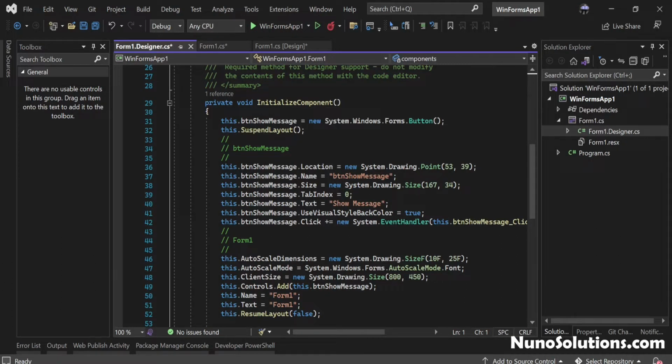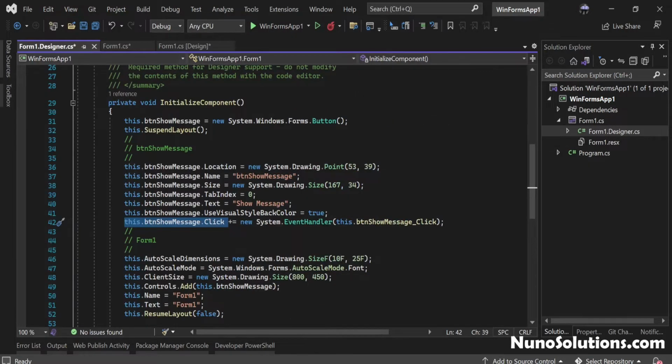So for the button that we created called show message, you'll see here that it's setting the text property to show message because we changed that. And it's setting the name to button BTN show message. It's also subscribing to the button show message click event. Let me minimize the toolbox so you can see more of the code. And it's using the plus equal operator to hook a new event handler. The event handler is a delegate, and it's passing in the show message underscore click method.